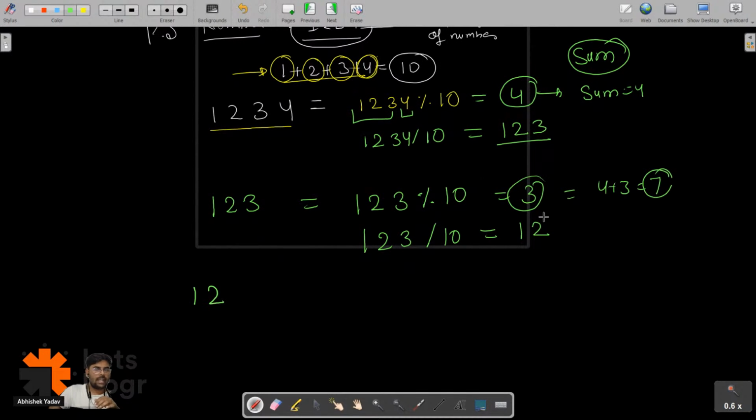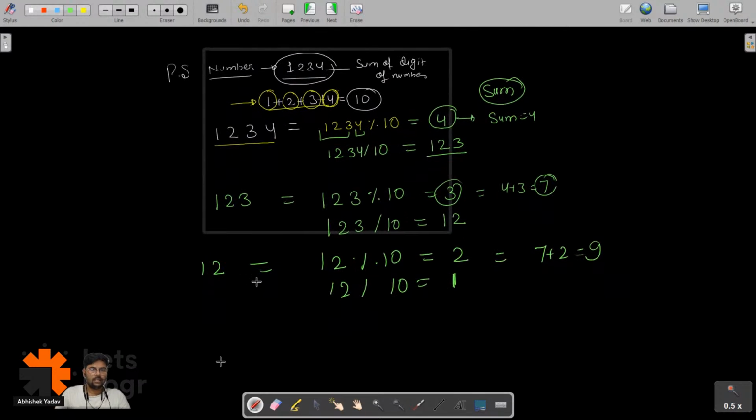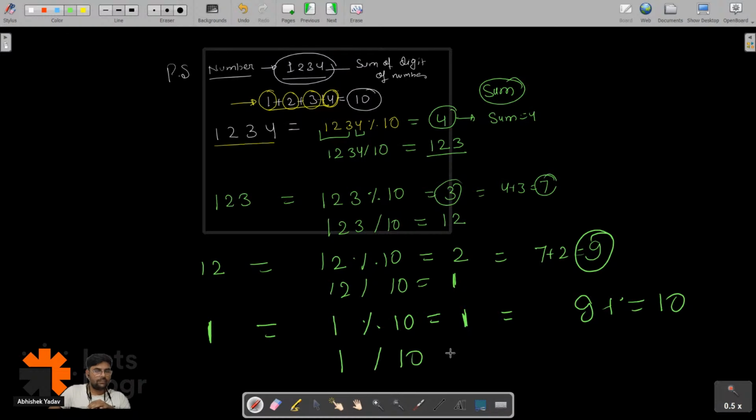again I have the remaining digits and I will do the same thing, that is 12 modulo 10. I will get the last digit and add it to the previous sum, that is 7 plus 2, which is 9. Then 12 divided by 10 gives the remaining digit. I take that and again perform the same thing, that is 1 modulo 10. I get the last digit, 1, and add it to the previous sum, 9 plus 1, which is 10. After that, if I take division with 10, I will get 0.